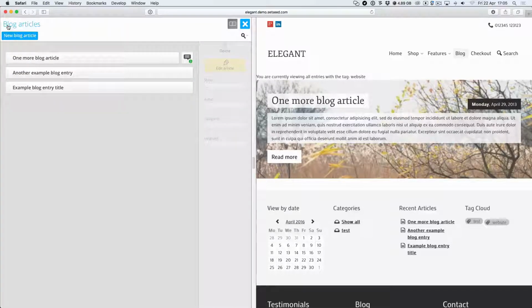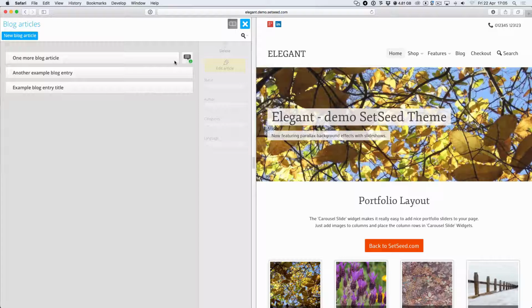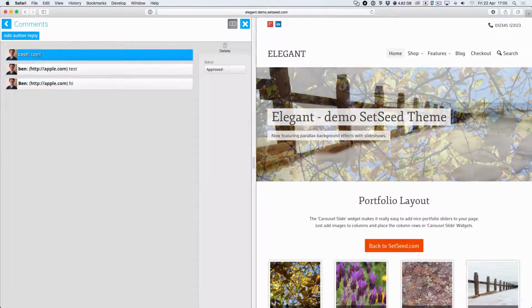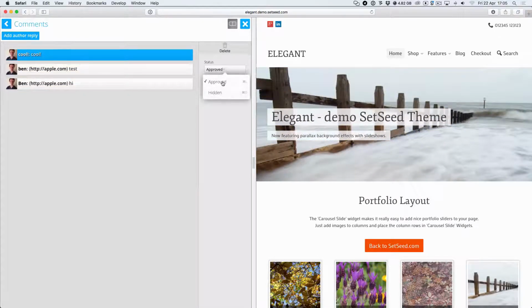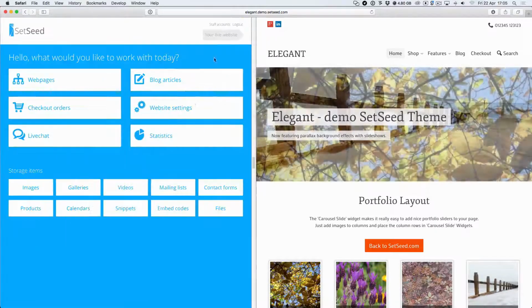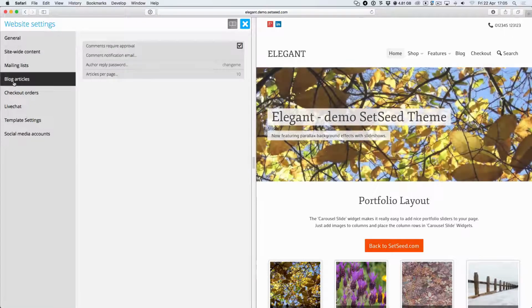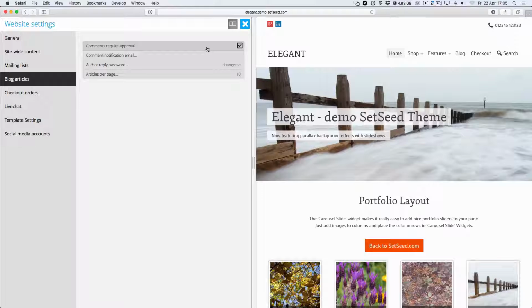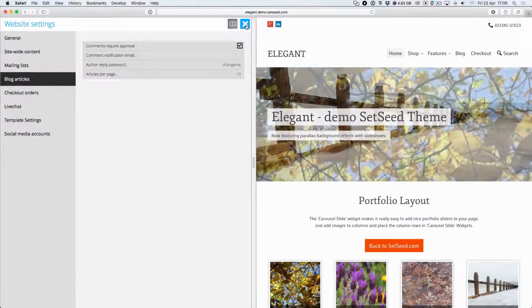So if we go back to blog articles, we can see this one has got 3 comments, so we can just click the comments button there, and we can see all the comments on that blog article and process those. We can either delete them or just mark them as hidden, depending on what you want to achieve. There's a setting also in website settings, blog articles, comments require approval. This means when a new visitor posts a comment, it won't actually show up on the website at all until the site owner approves it. And if you put your email address in here, you'll get notified when somebody adds a new comment.